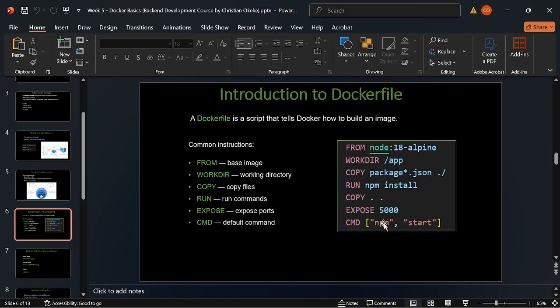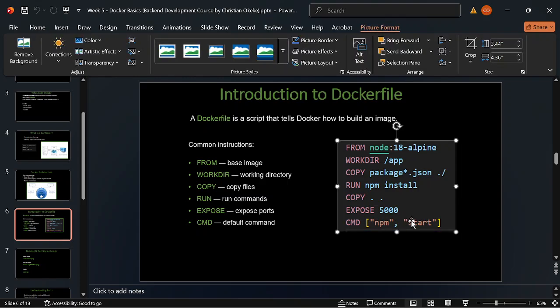Then CMD is like the command to start your container. This is the command to run when you want to run the image, to run the container. This is what Docker looks for and executes for your project. So the command you use to start your project, you need to put it here. npm start. You're going to write npm start, right? That's how you're going to execute this.